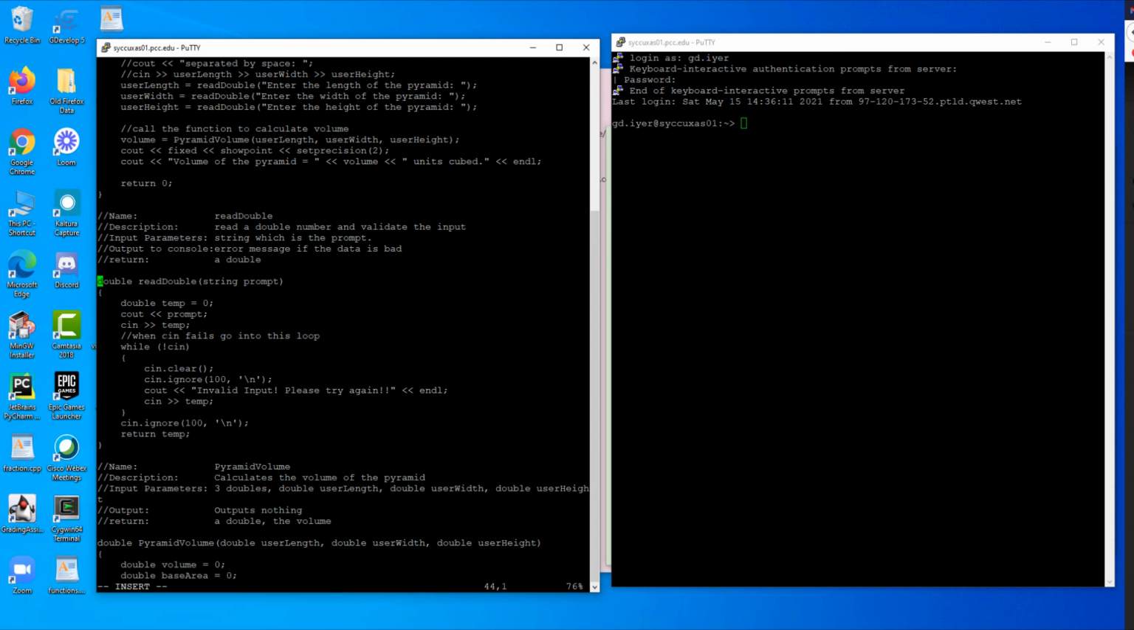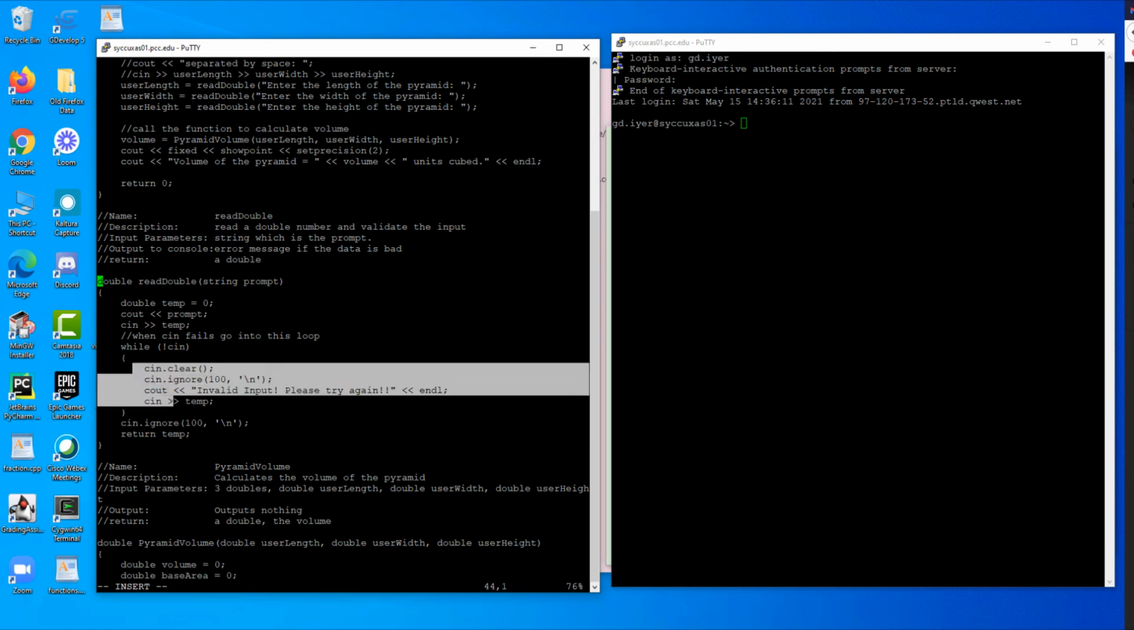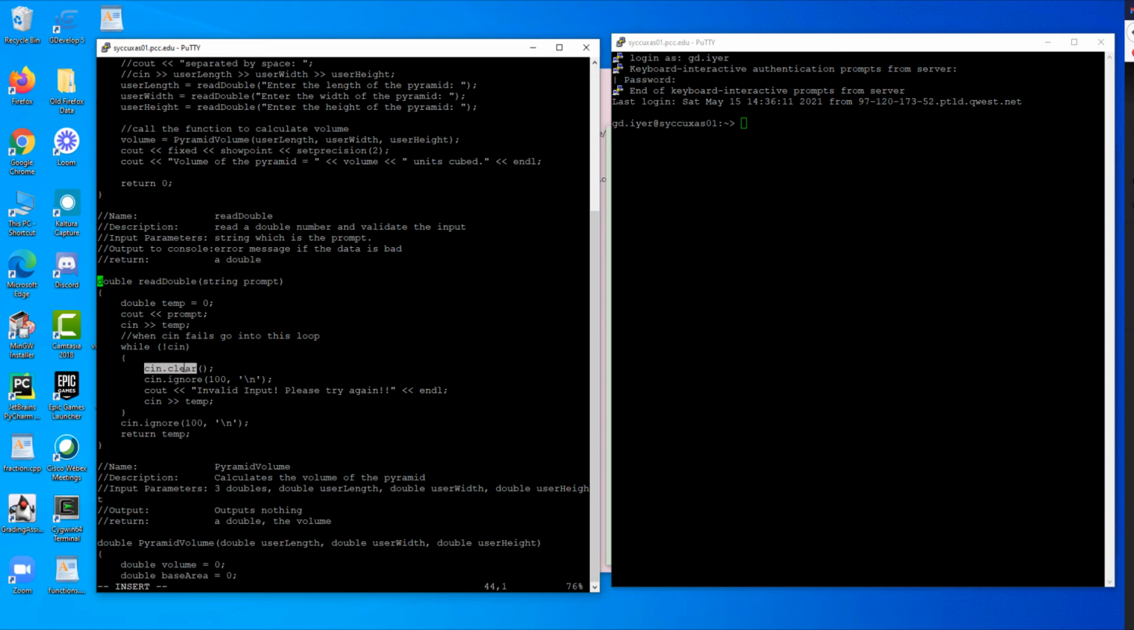So we are in the loop. That means when cin fails, we are inside the loop. Cin.clear will clear cin. Cin.ignore will ignore 100 characters or a new line, whichever one comes first. It's going to get rid of everything from the buffer. Then I output a message that says invalid, please try again, and I have to read the number again. All four statements are very important for the loop. Without one or the other, it will become an infinite loop, because if you try to run the loop without cin.clear, cin is not reset.